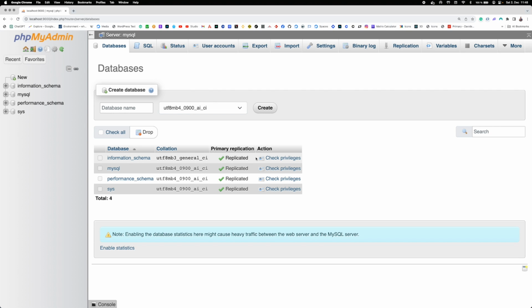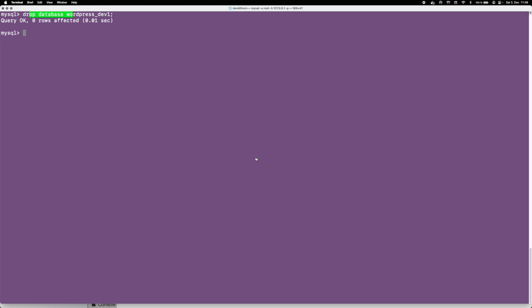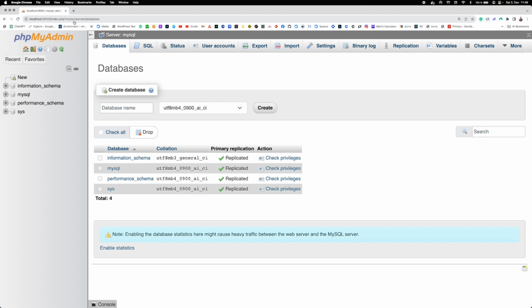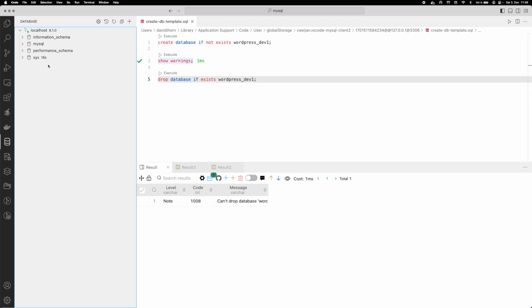So there we go. Just to summarize, you've now seen how to create and drop, or destroy, let's call it, databases inside of phpMyAdmin on a MySQL server. You've also seen how to do the exact same thing using the command line, and you understand how dangerous it is on the command line to do it if you didn't mean to. And we also saw on Visual Studio Code how it can be done.